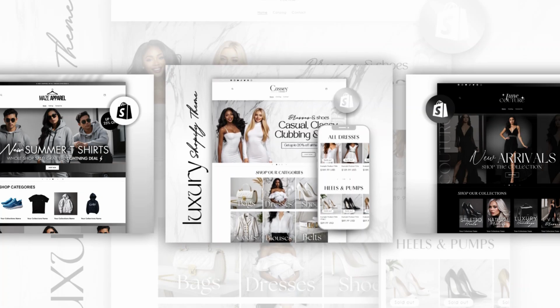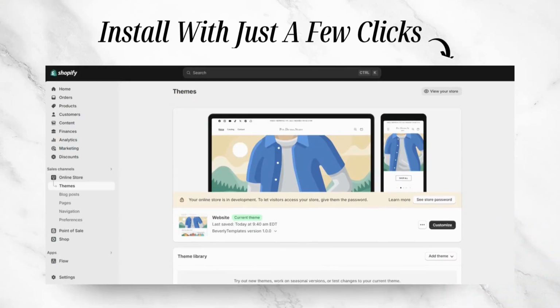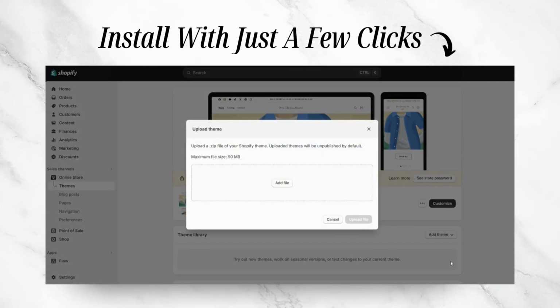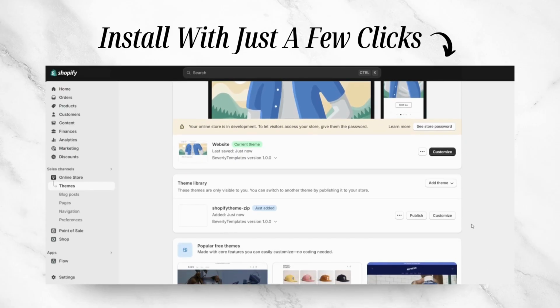In case you're not too familiar with Shopify templates, the Shopify theme will arrive in a zip file format. And when you open Shopify, then click Add Theme, then upload a zip file, you'll have the option to upload that website theme straight into your store, and you can publish it and begin editing it and adding your products.